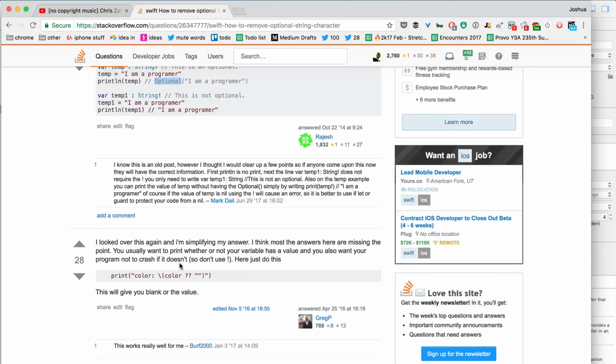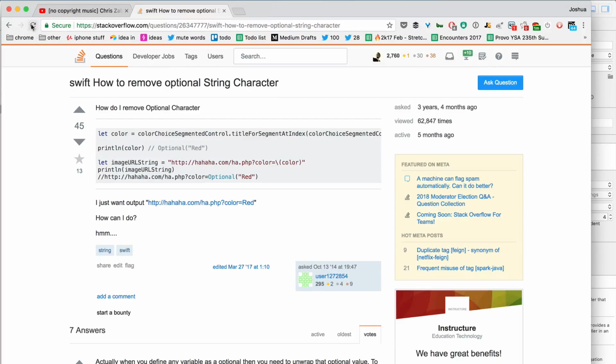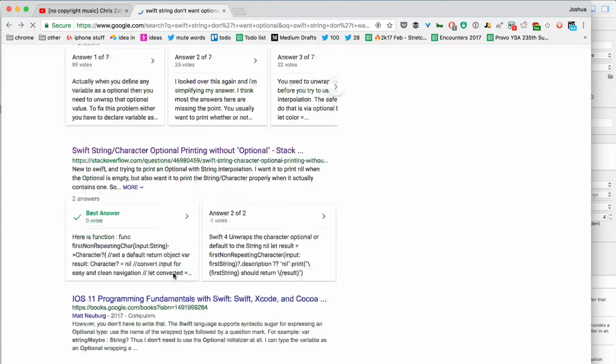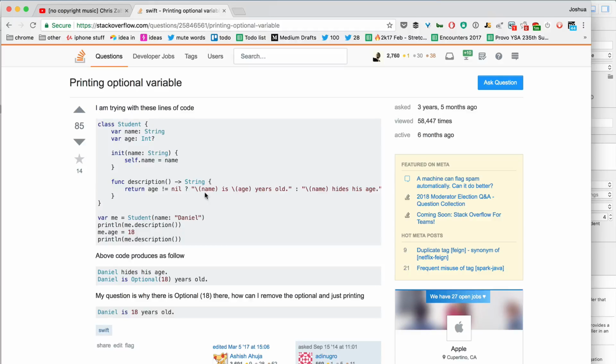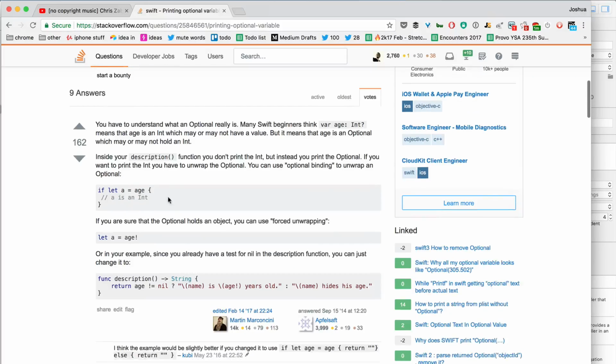So I'm thinking it has to do with the whole optional thing. He's basically trying to print this thing. Yeah, so this is our problem right here. It has that Optional in front of it. So let's see what they say. I think this is important. An optional, mini Swift beginners, welcome to my life, thinks that means an Int which may or may not have a value, but really it's an Optional which may or may not hold an Int. That seems like it makes sense.